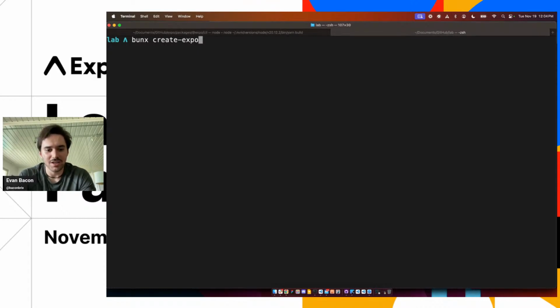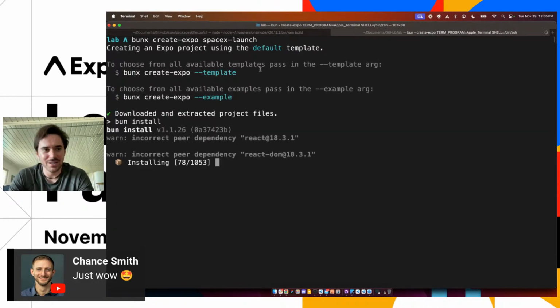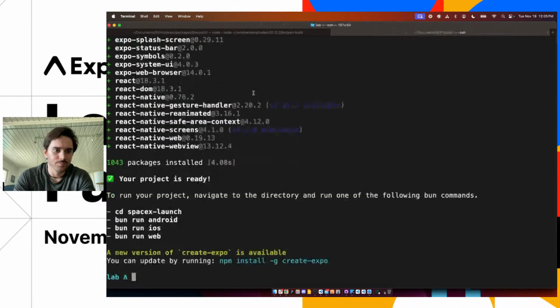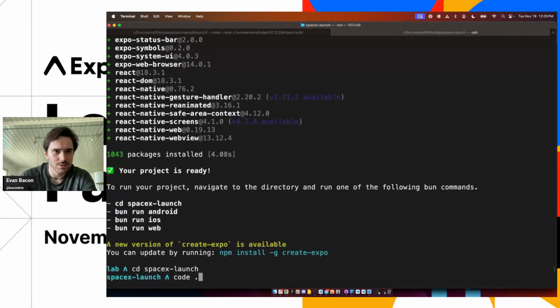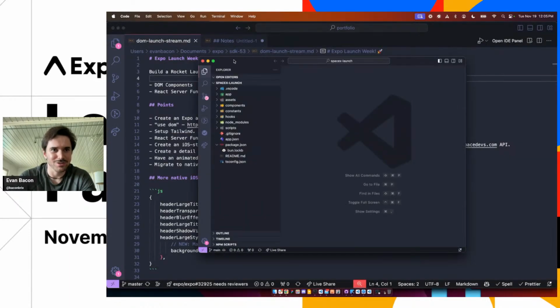Let's just call it SpaceX launch. All right, so now we're gonna create this Expo app in here. And now we've got our app. Let's open this up. Let's open it up in VS Code. We might switch to Cursor a little bit later.